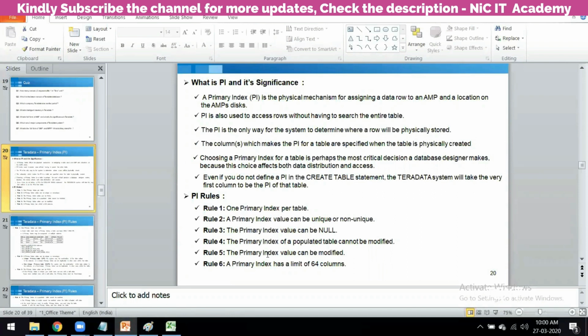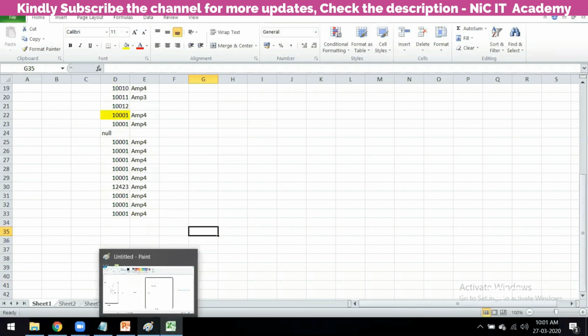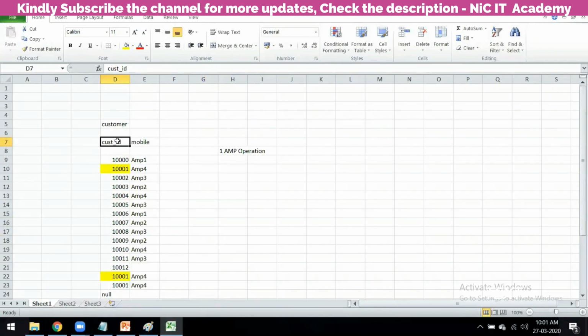Got it? So the primary index value can be modified. If you have already created the table, the value can be updated to some other value. But after creating the table and loading the data into it, you cannot modify the indexing if the table has records. For example, first you have created a primary index of customer ID. After some time, you want to change it from customer ID to mobile number, or to a combination of columns.